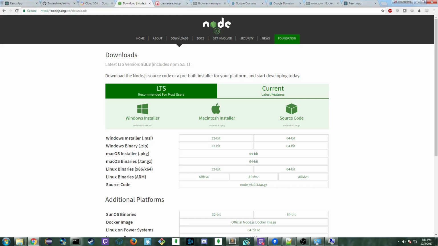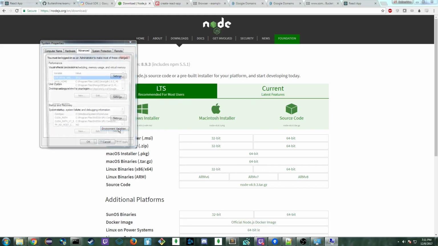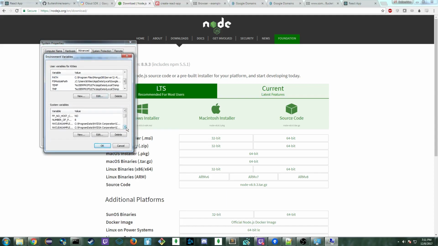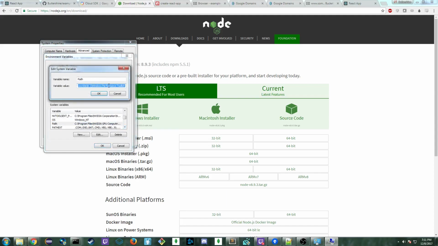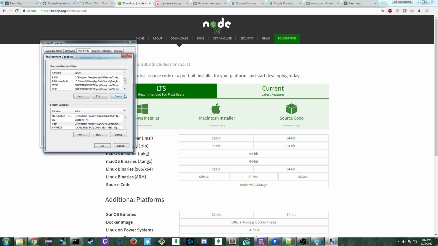Once you're done installing Node.js, you're going to want to add Node.js to the path. So go to Environment Variables once again, scroll down to Path, and at the very end add this in here. Mine installed here. Just go to the very end of whatever your path is, if you haven't already had Node.js installed, then add a semicolon and paste that in. Okay, I'm not going to do that because I don't want to break anything.